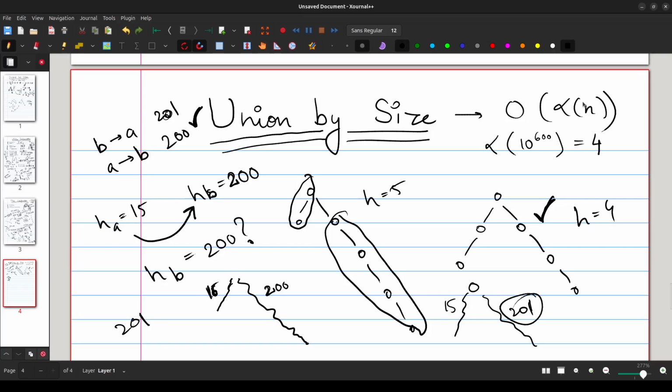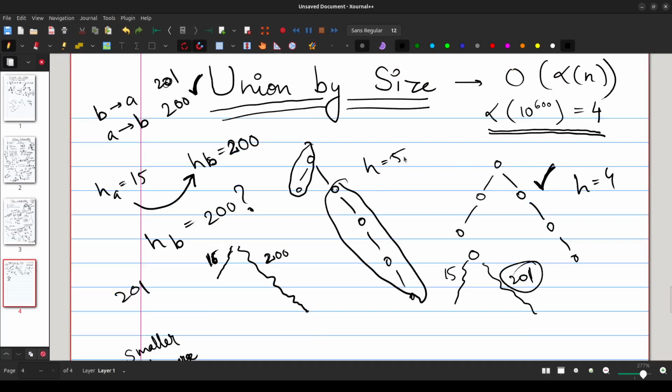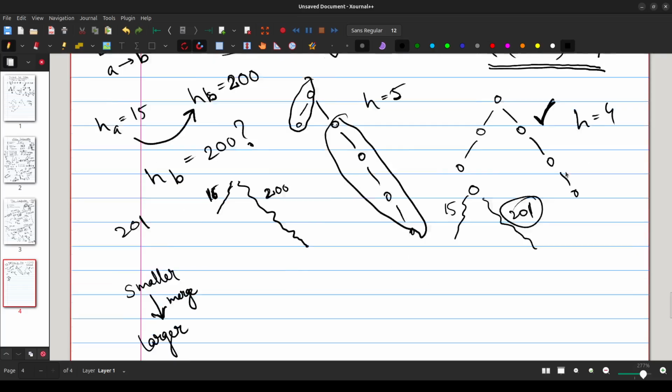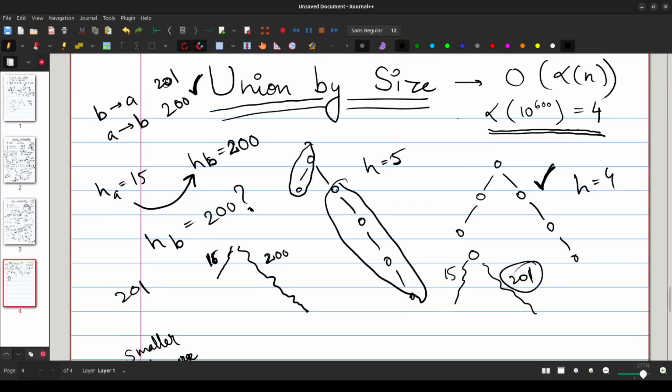Now, there is a very huge research paper written around the time complexity of DSU. It's called the Ackermann function, O of alpha of n, and the Ackermann function grows very slowly. See, the Ackermann function for 10 raised to the power 600 is just 4. So it's nearly constant. Basically, the Ackermann function is how many times you need to perform a logarithm on a number such that it becomes 1.